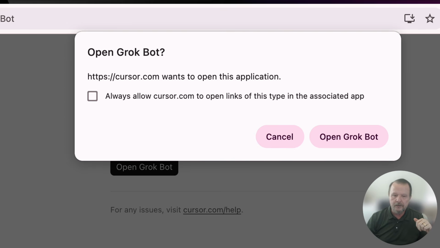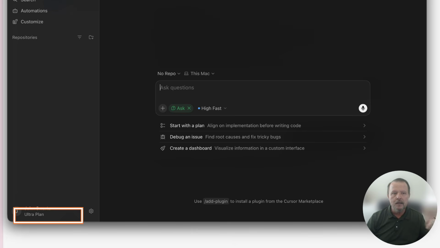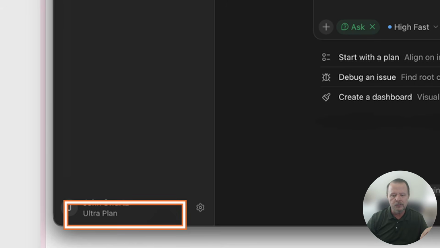Now when you open it, you're like, yay, I opened it, right? But now go into Cursor. In that bottom left-hand corner, it now says Ultra Plan. So congratulations, you won the prize. You now have that Ultra Plan that is using with Cursor.